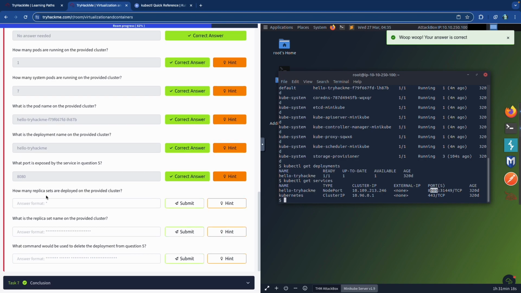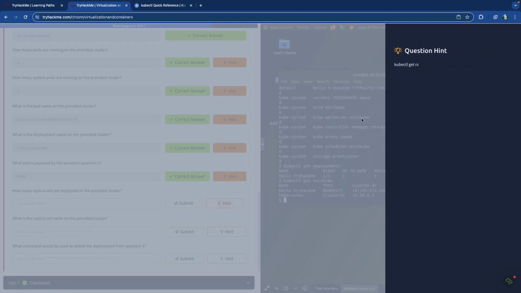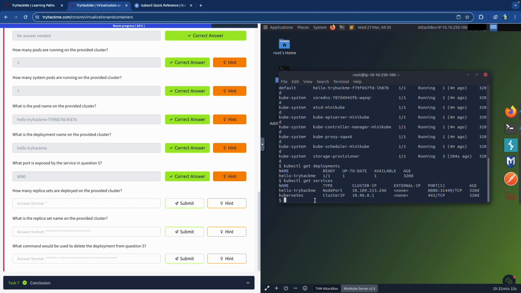So there is that. And how many replica sets are deployed on the provided cluster? So it's going to say get rs. So kubectl get rs.